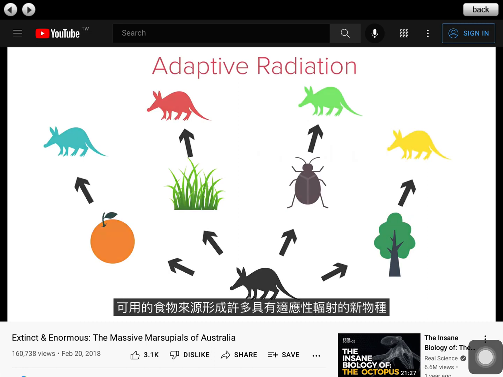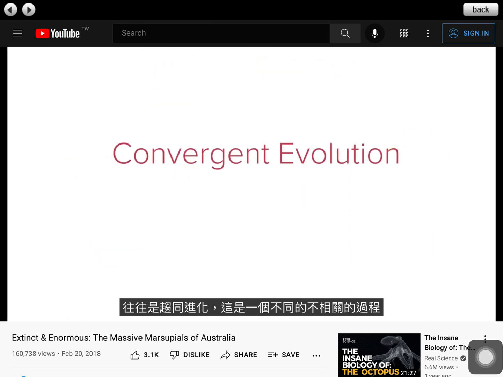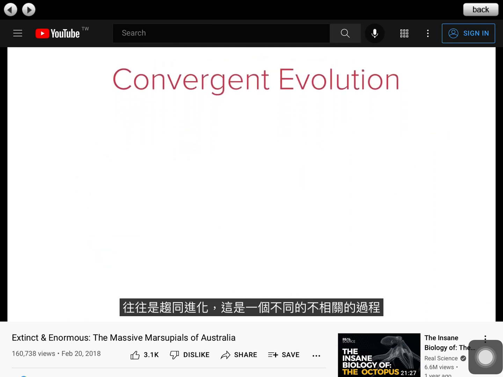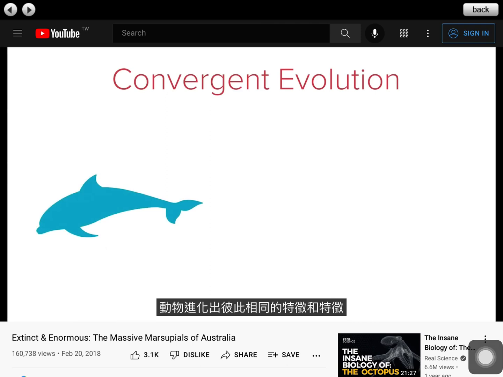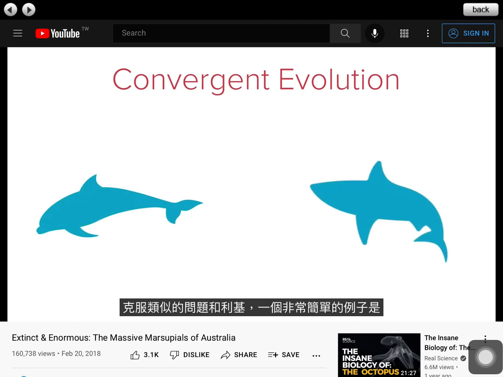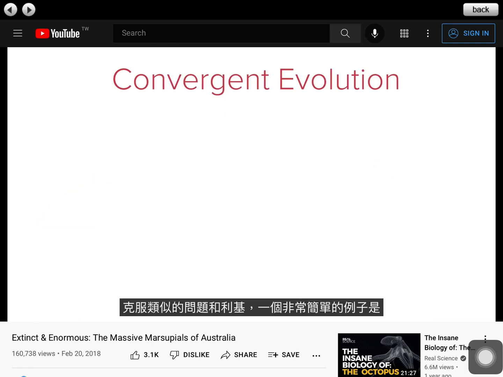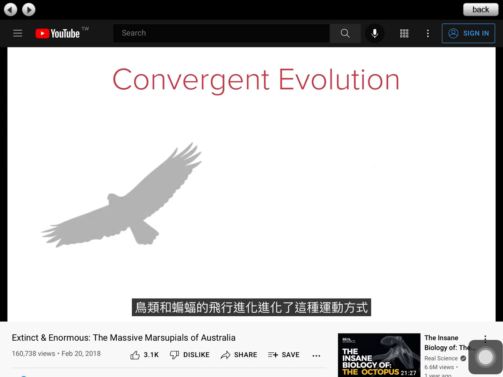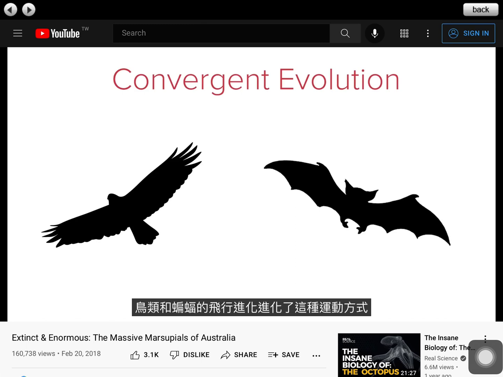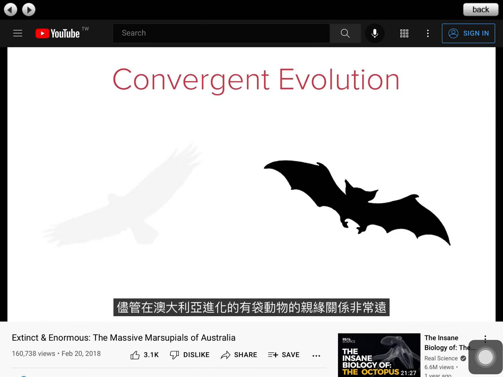With adaptive radiation often comes convergent evolution. This is a process where different unrelated animals evolve the same features and characteristics as each other to overcome similar problems and niches. A really easy example of this is the evolution of flight, with birds and bats both evolving this method of locomotion despite being very distantly related.